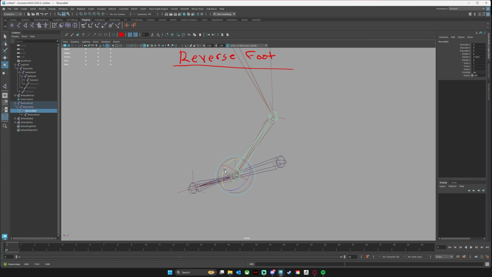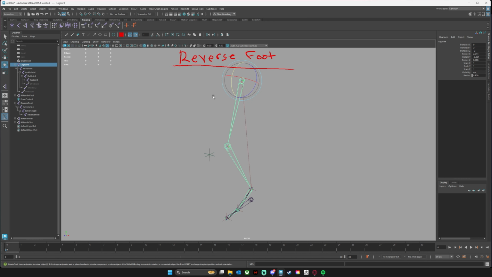Reverse ball, I can roll the ball up, right? And if I grab my joint up here and I move that around, I can now move the leg around while the foot stays firmly planted on the ground. So this, in a nutshell, is the reverse foot. We could go a bit further and add controls. So let's go ahead and do that.